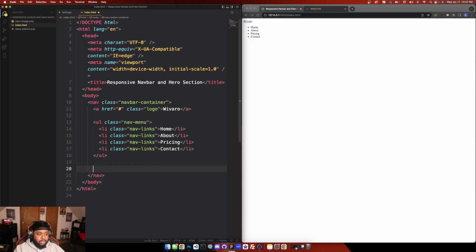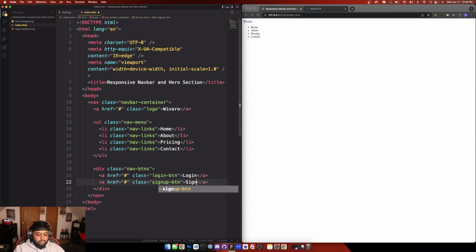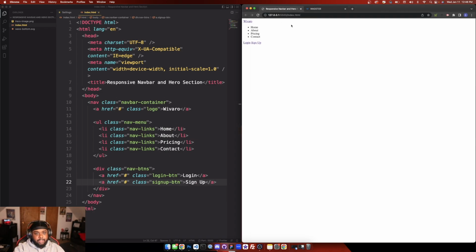All right, so we got that, and then we're going to do two buttons. I'm thinking I might put this in a div. Let's do header-nav-buttons, and then we're going to make our button. Let's do the login button, and let's do a sign up button. Alright, so we got that.